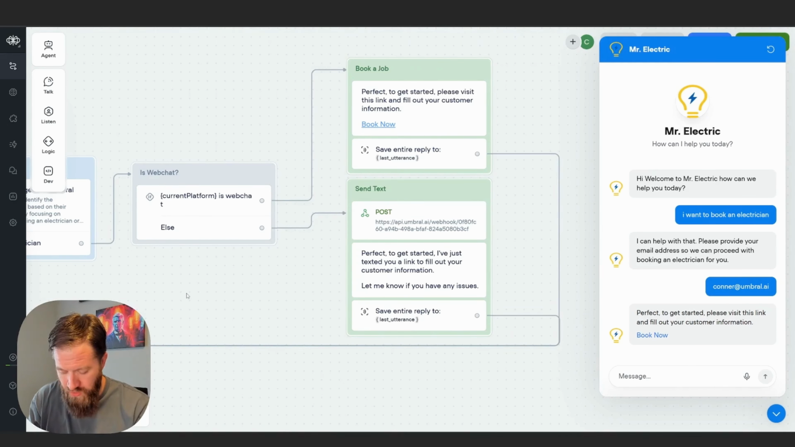We'll talk to the same agent that you're seeing right now in web chat land. Hi, welcome to Mr. Electric. How can we help you today? Yeah, I'd like to book an electrician. I can help with that. Could you please provide your email address to proceed with booking an electrician? Yeah, it's Connor@Umbral.ai. Perfect. To get started, I've just texted you a link to fill out your customer information. Let me know if you have any issues.